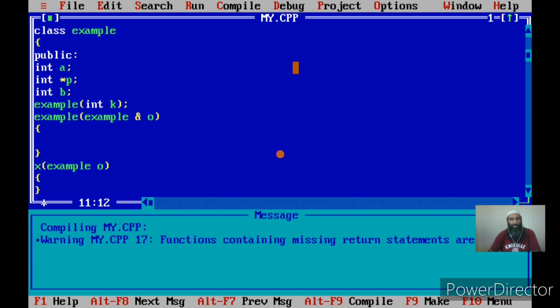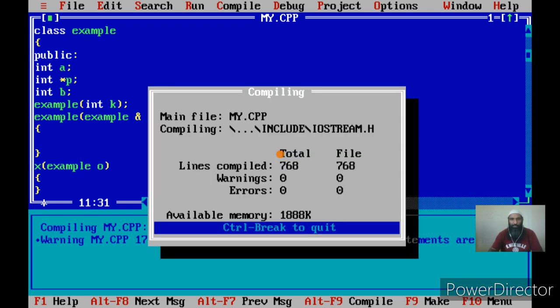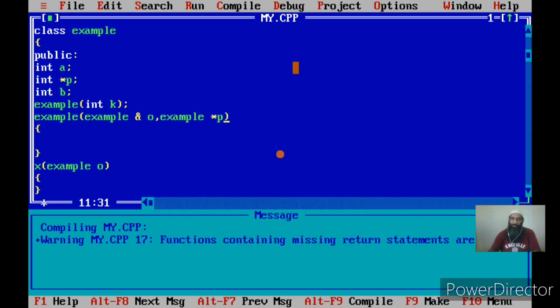You can pass it as a reference parameter. Let us try to pass it by address. So we receive it in a pointer of type example. Let us see if this is possible. This is possible. So you can pass the object to the constructor as a reference parameter, or by address, but you cannot pass the object to the constructor by value.